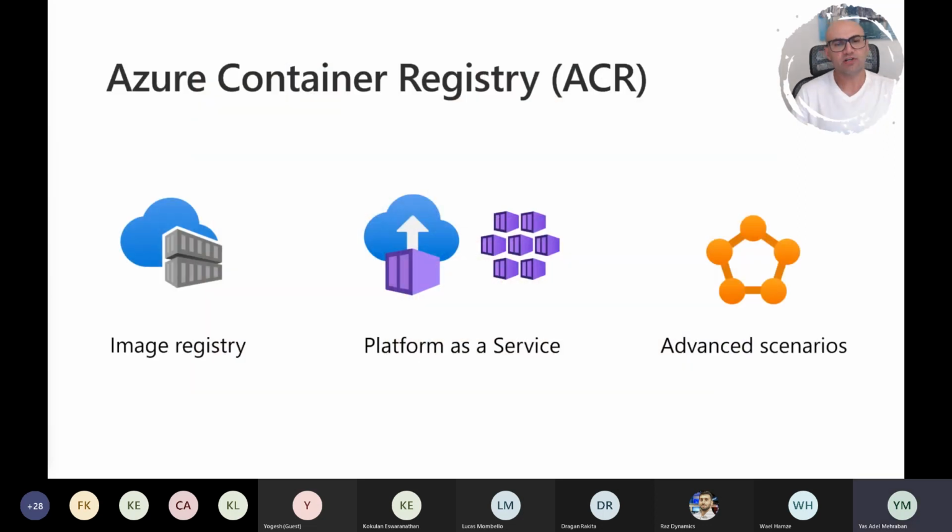What we're going to cover in this talk is where you save your container images in Azure, and then we're going to move on to some of the platform as a service offerings, and at the end we're going to cover some of the advanced scenarios. Some of the features or services in Azure which allow you to do really advanced deployment and orchestration in terms of running, let's say, hundreds of containers as part of your workload.